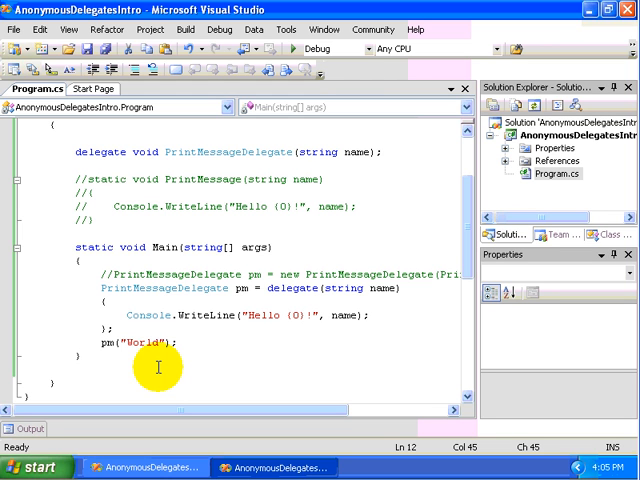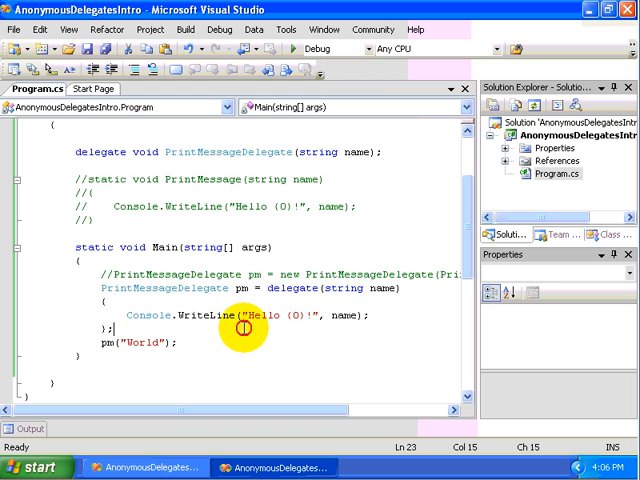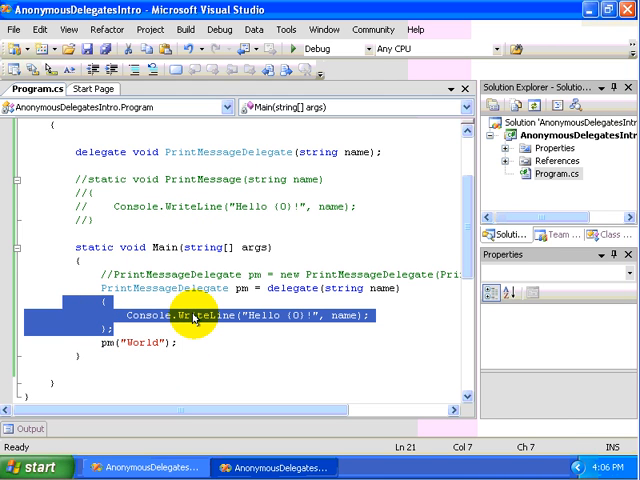So now it should be fairly straightforward to see that this code that exists right here in this new code block, it doesn't have a name. The only way that you can ever refer to it is through the delegate. Now in the previous case, it had that name print message, but in this case, it's directly in line.